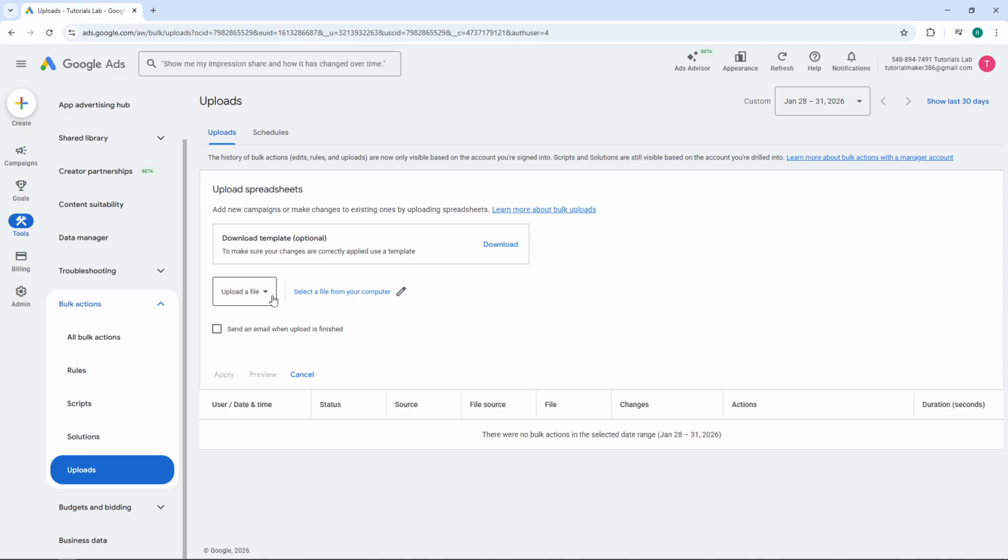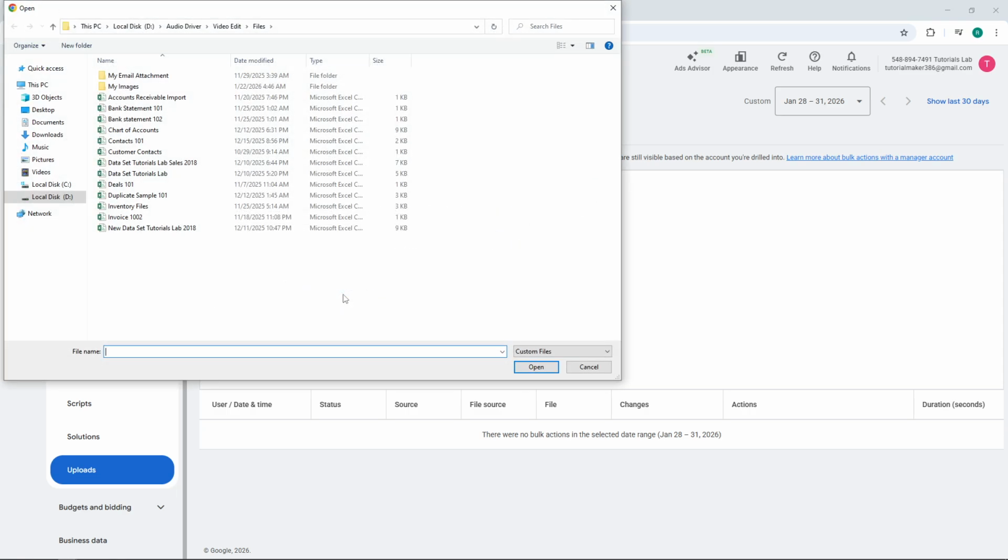Once you've selected the Upload a File option, a link will appear prompting you to select your file from your computer. Click on this link and the File Explorer window will pop up on your screen. From here, navigate through your folders to locate the CSV file that contains your customer contacts. This file should have all the relevant information you want to import into Google Ads, such as email addresses, phone numbers, or other contact details.